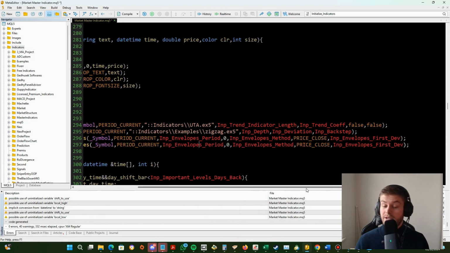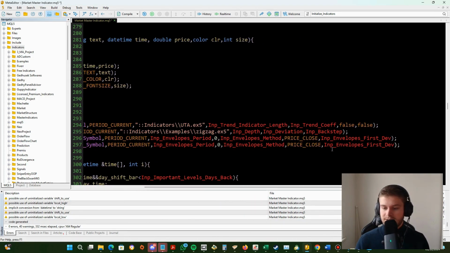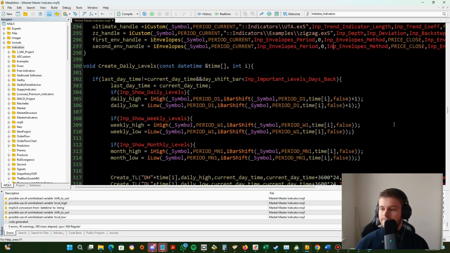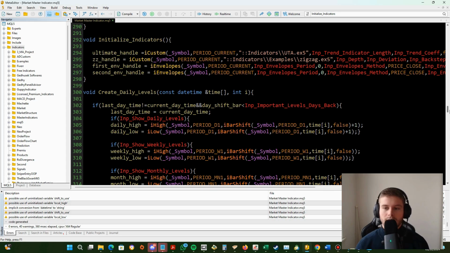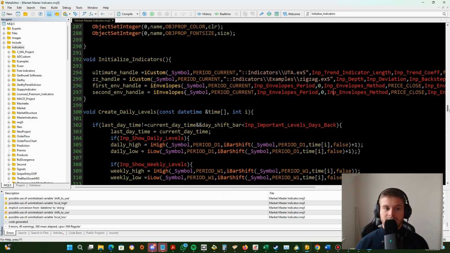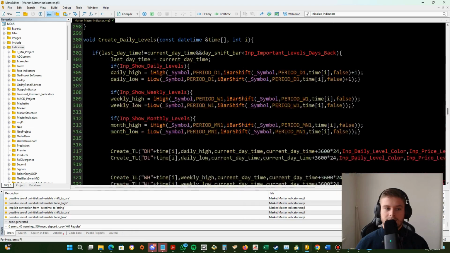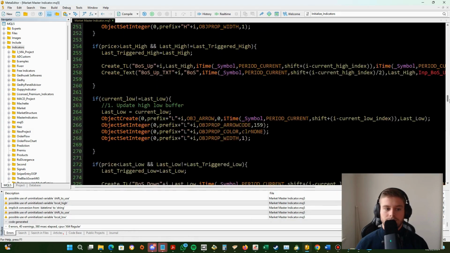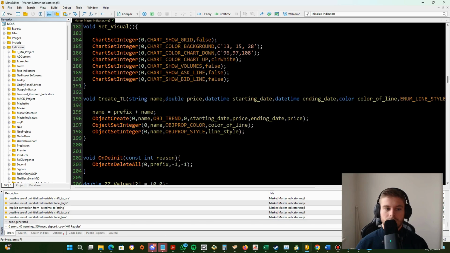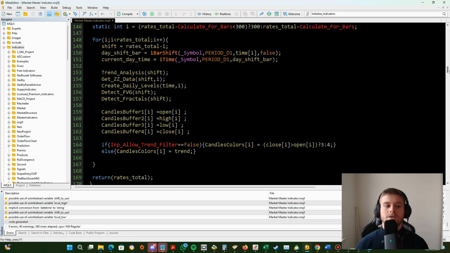Input envelope period. The period stays the same. Method stays the same, and here just change to second. Okay, perfect. So now I can work with this. So what I need basically is, let me just check my OnCalculate function.